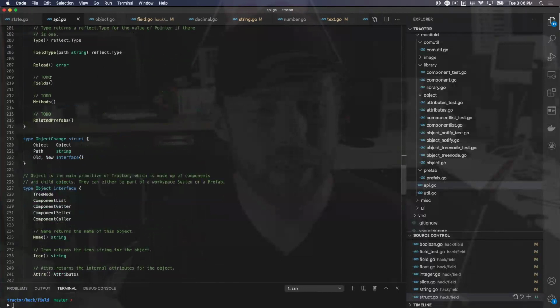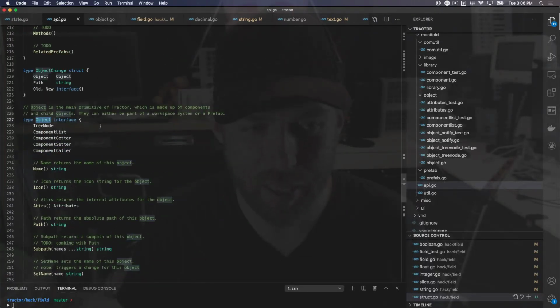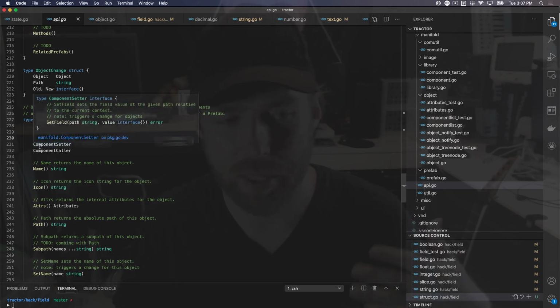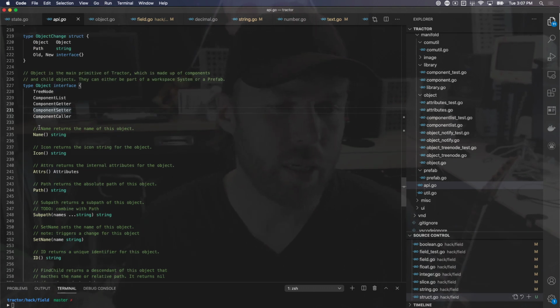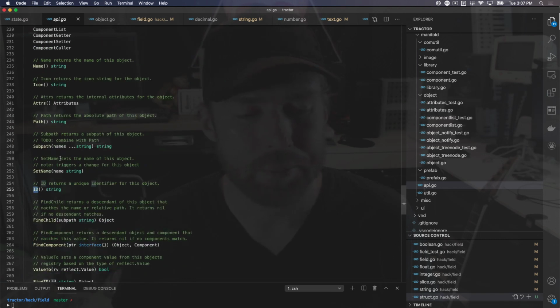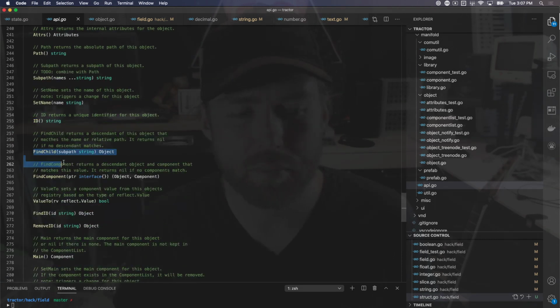And so finally, we get to the object, which is a tree node and a component list. This is part of the reason they also have component getters and setters, because it can delegate those to the components. So you can treat an object like a component in that way. And then you have some similar repeating things here, some identifying things, an icon, a name, an ID, and then some stuff to find things.